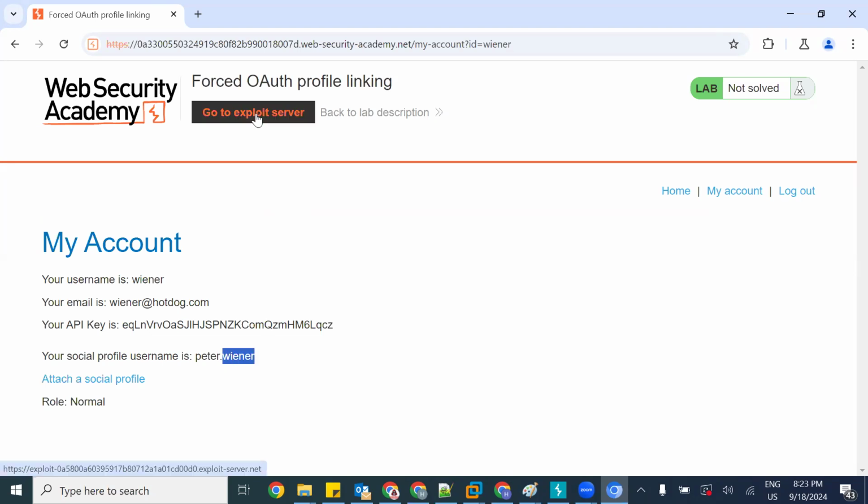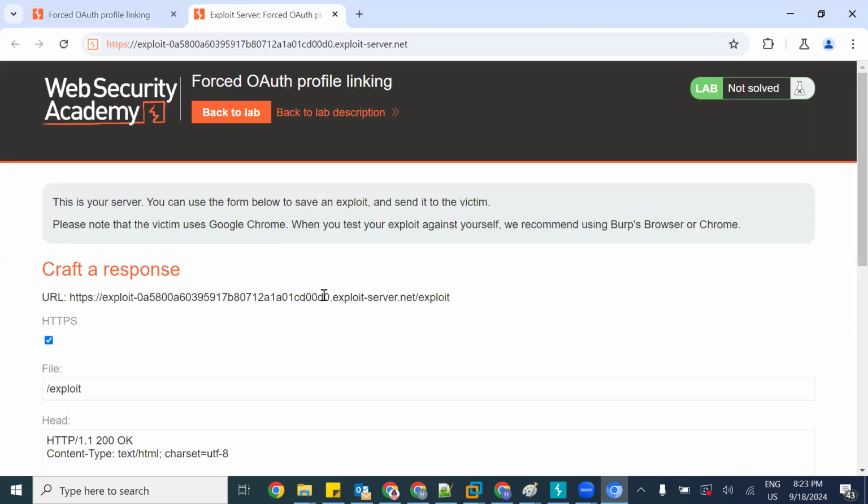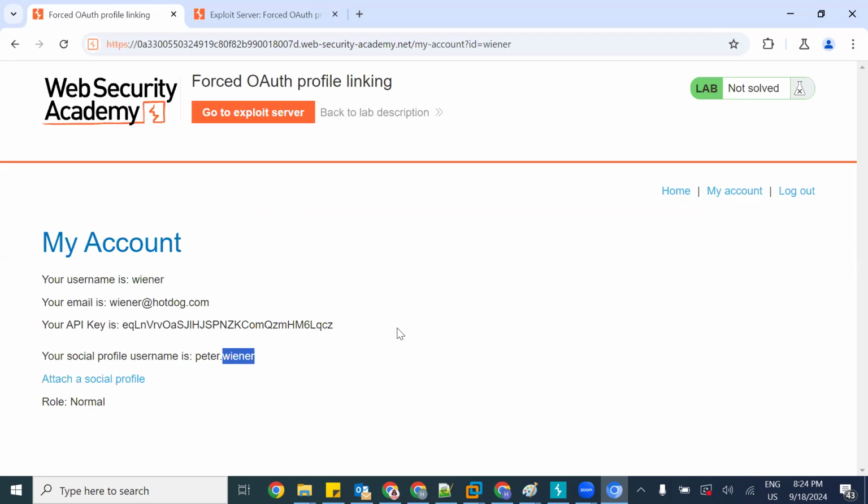Okay. Launch this exploit server separately. This is basically for generating the payload. Okay. What should we do now? Okay, we have successfully linked.